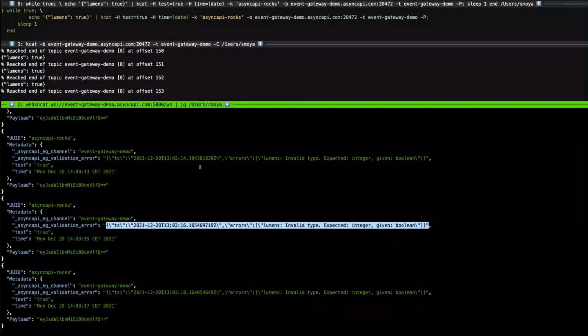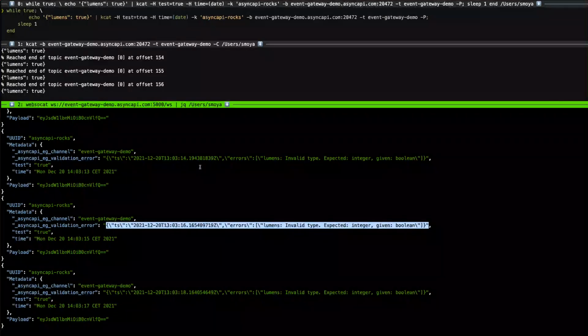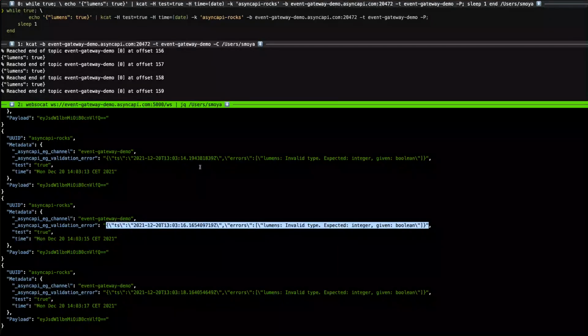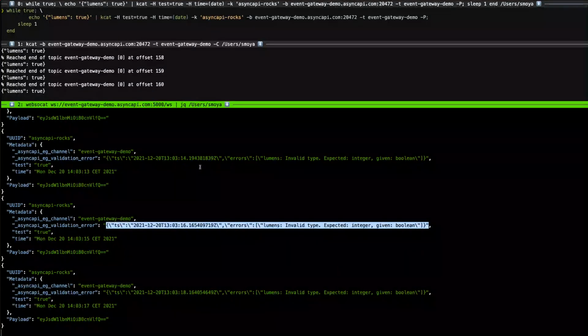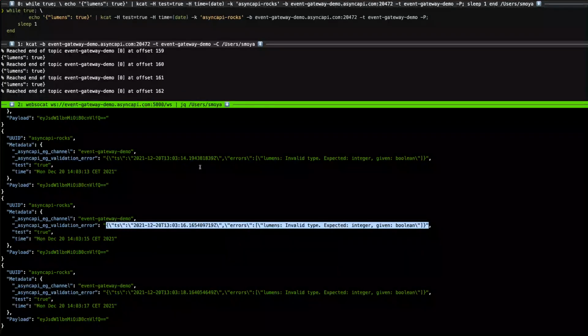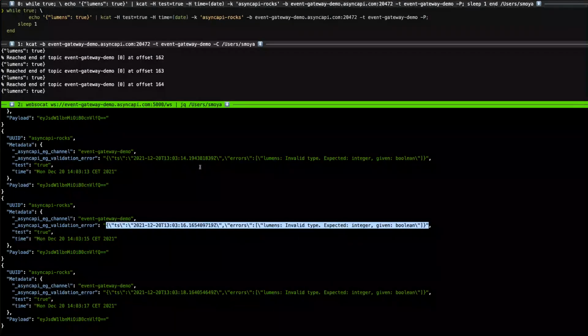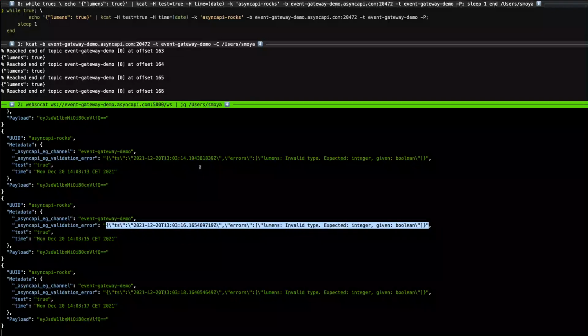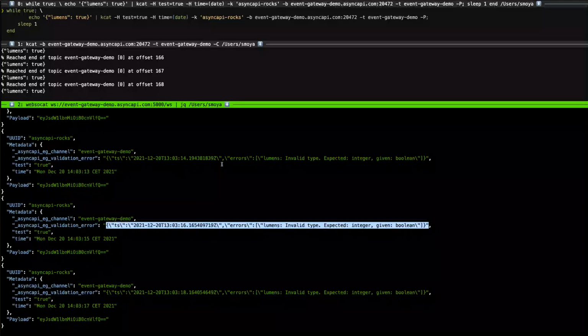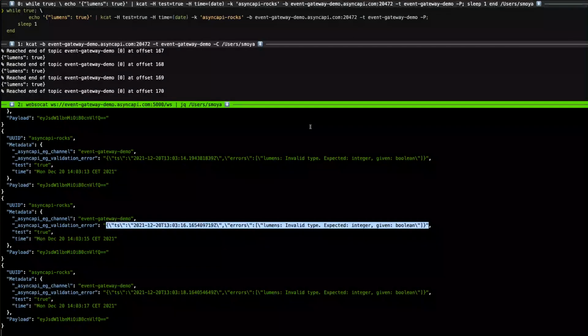So this is all you can do right now, but you can imagine the possibilities. You could configure your Event Gateway to just stop the messages that are invalid and not let them be produced into the topic. You could do different things like forwarding these errors to another topic, or maybe re-enqueue them to another queue system, or whatever you want, right? So this is all we have right now on this demo, and thank you for watching.